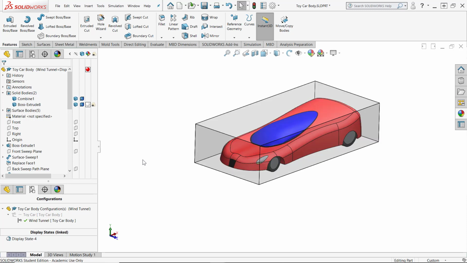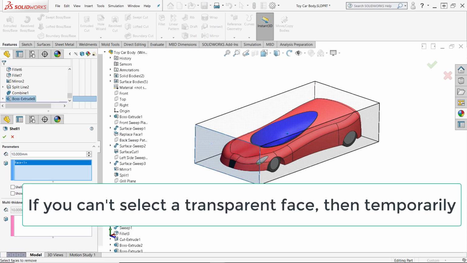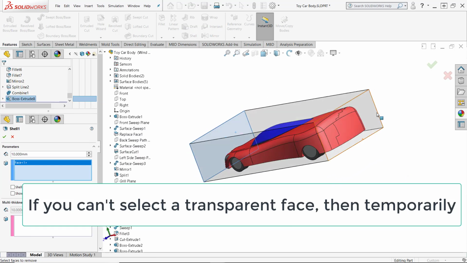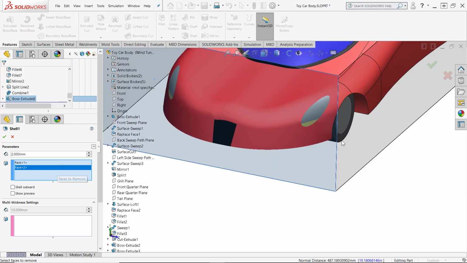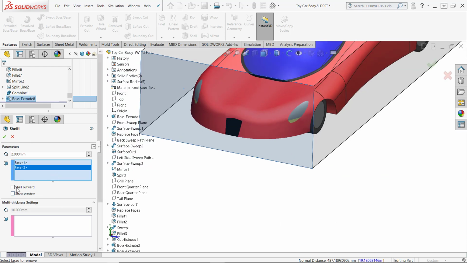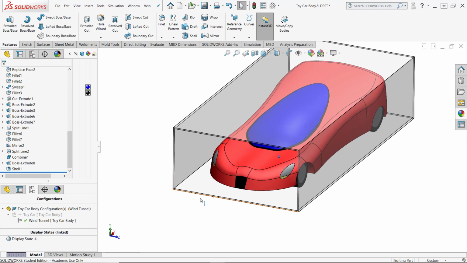Alright, I'm going to shell this, removing the ends of this box. So I'll do shell, and I'll select this end, and I'll select this end to remove that end. And let's make that a shell thickness, let's say, of 2 millimeters. I'm going to go towards the outside because I don't want to go up into that tire, so we'll tell it shell outward. Alright, so I have my wind tunnel.